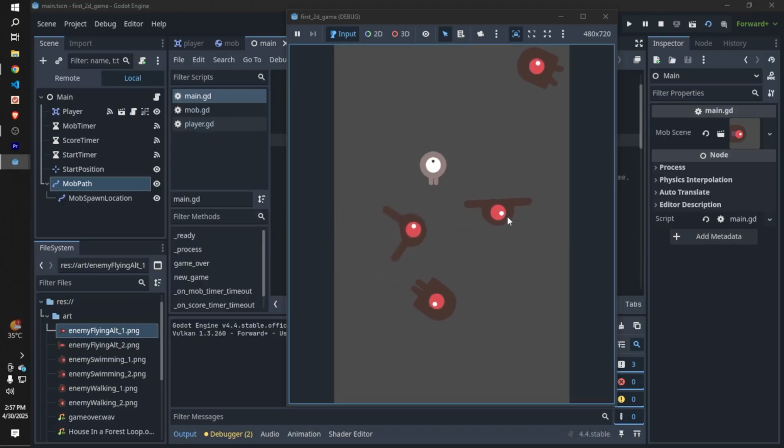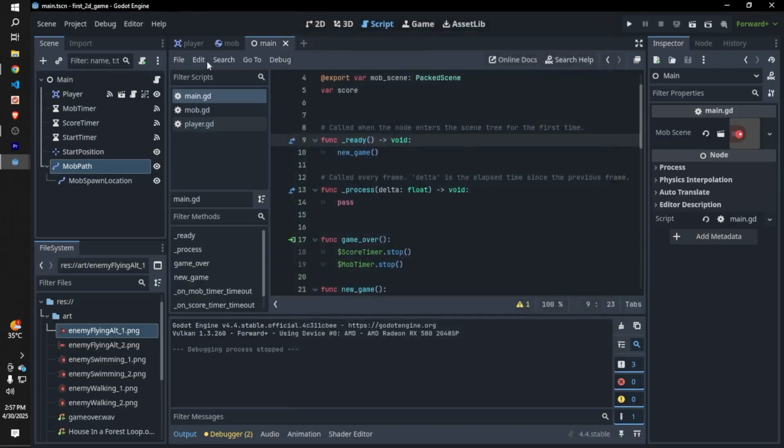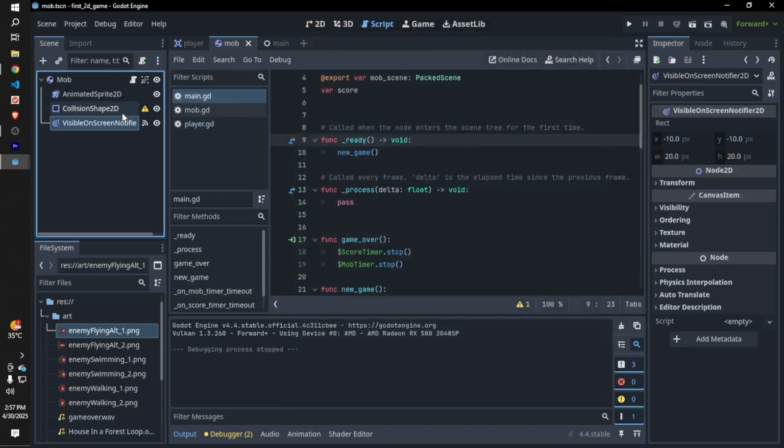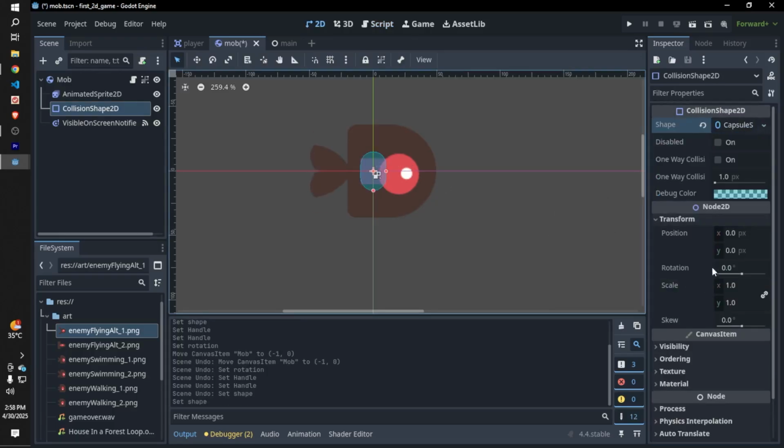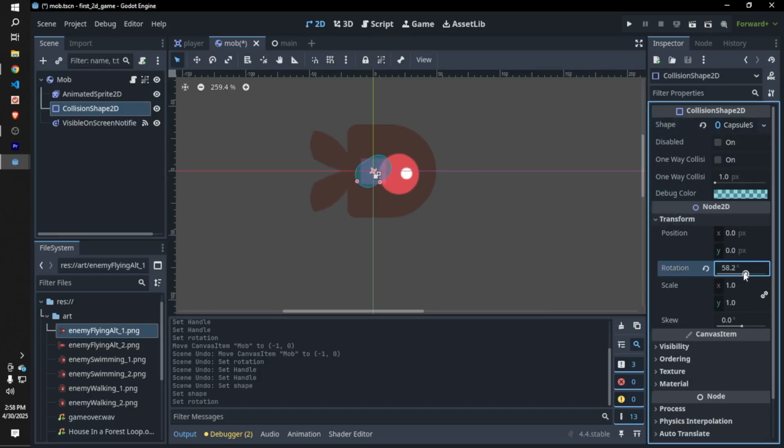Now we have players randomly spawning. Okay, we don't have that logic yet because I forgot to add a collision shape 2D. I'll add a new collision shape, a new capsule, then rotate it. Position should be about like 90.